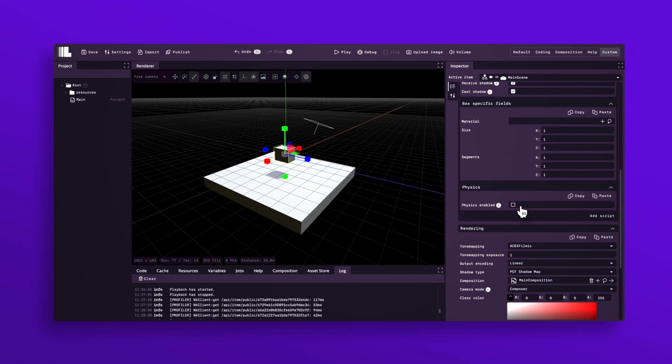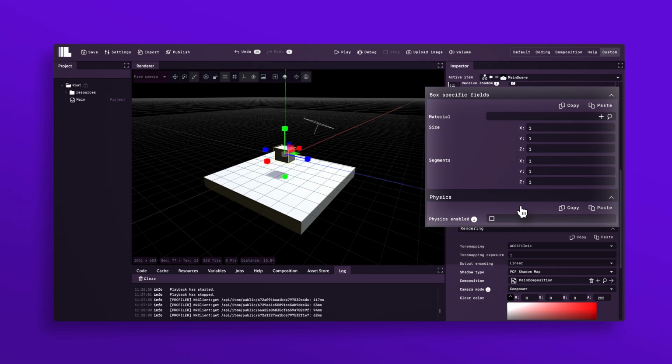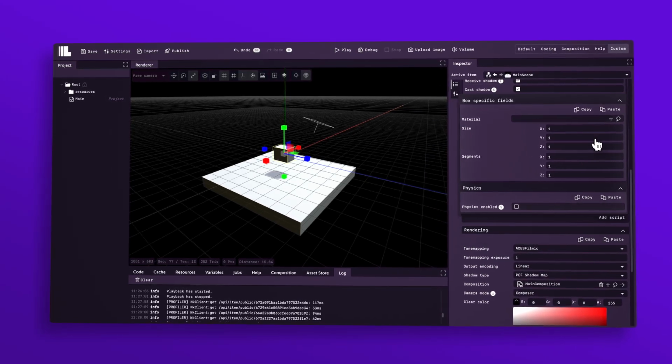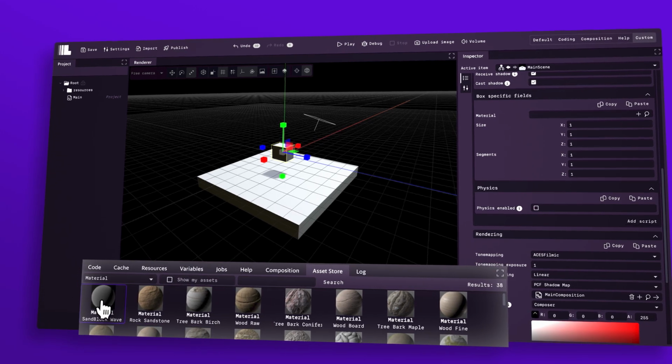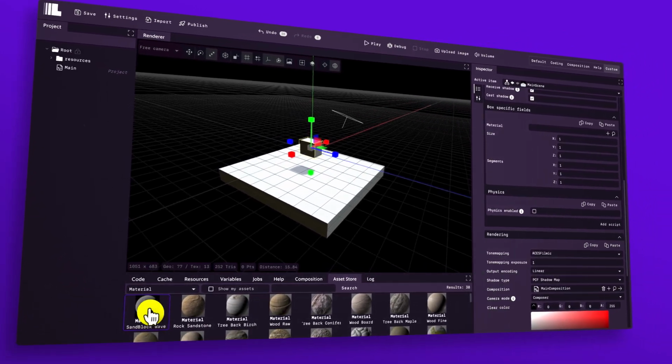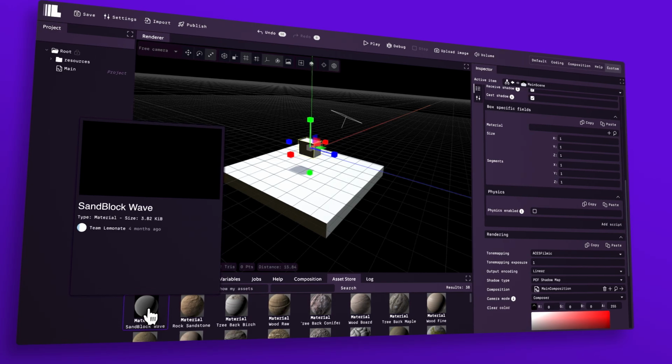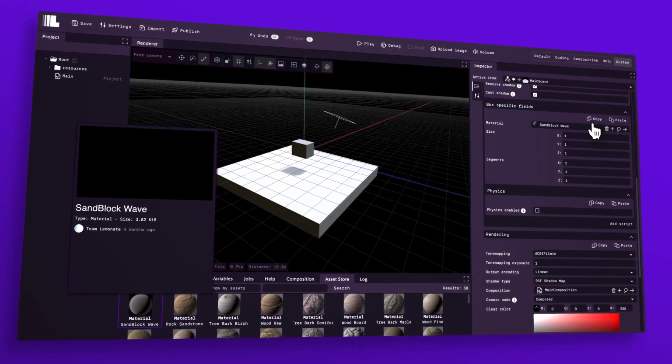Doesn't our box look a bit boring? Let's give it a different texture. With the box selected, scroll down to Material. Click the magnifying glass to open the Asset Store tab with some options for us to choose. Sandblock wave looks interesting. Let's drag it into the material field.